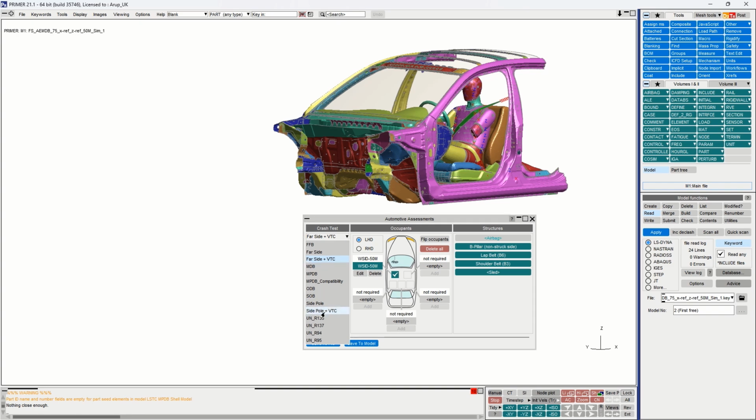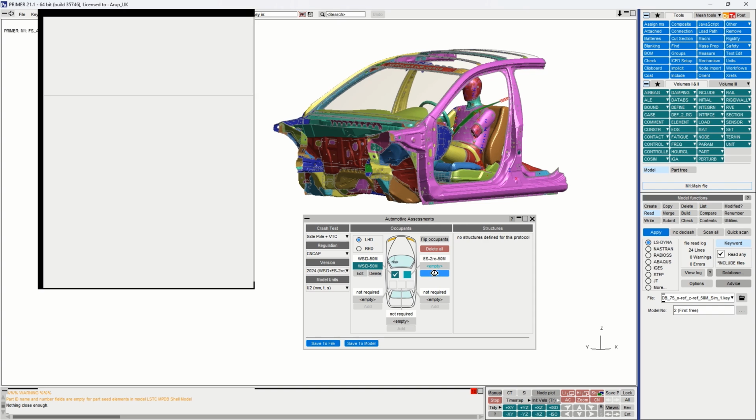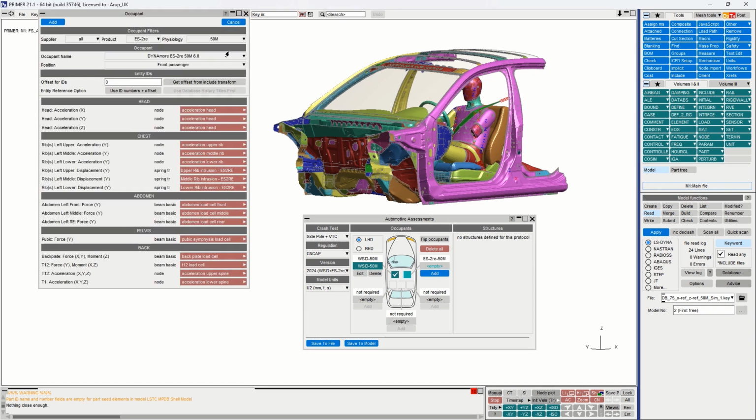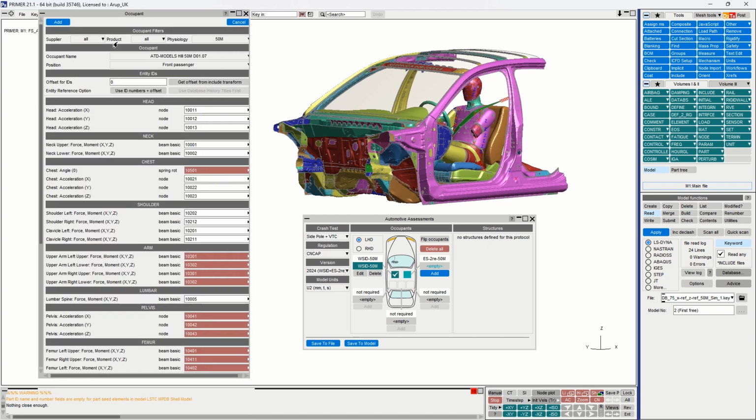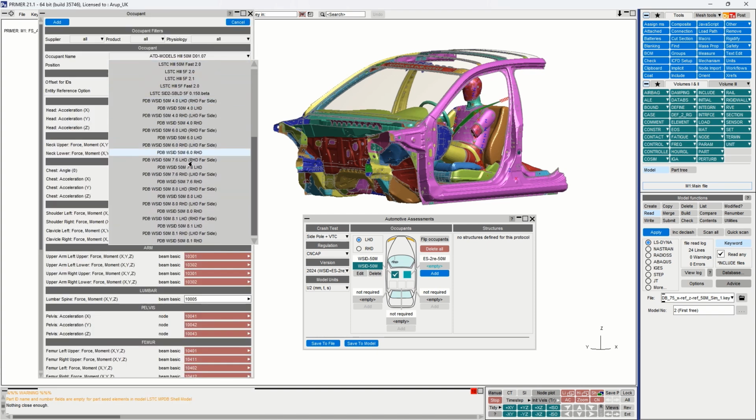As you can see, labeling occupant entities can be done with just a few clicks, thanks to the support for many common occupant models with default entity IDs and database history titles predefined. The occupants and structures required by each protocol are displayed, making it easier for you to check that all necessary entities are labeled correctly.